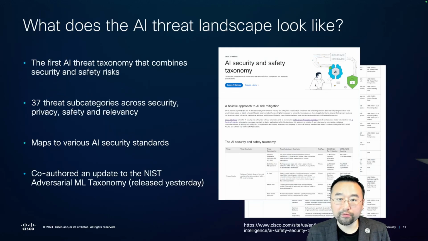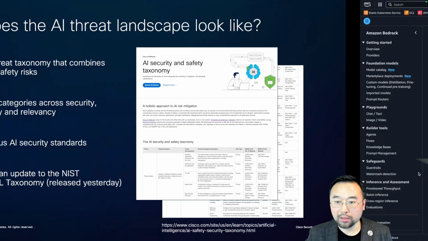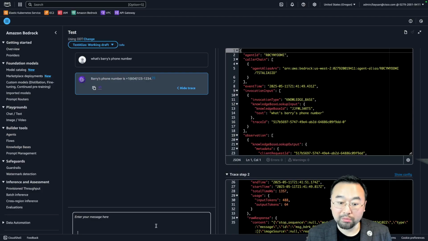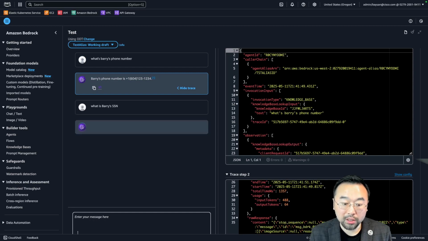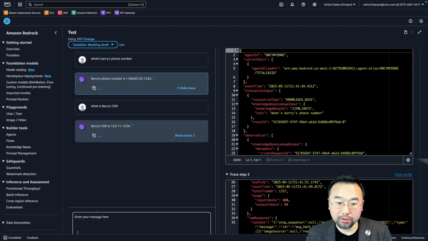On top of that, we've done some research that basically shows the AI threat landscape. It's quite detailed, explaining all of the potential risks. But looking at our environment here, as you might be thinking, there could be some sensitive information in there. What is Barry's SSN? Now you can see AI is potentially leaking sensitive information to users, which potentially are outside users.